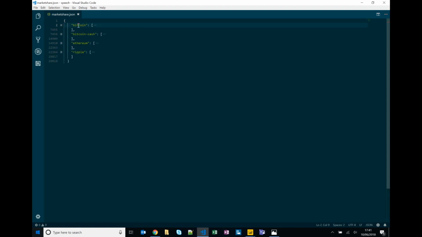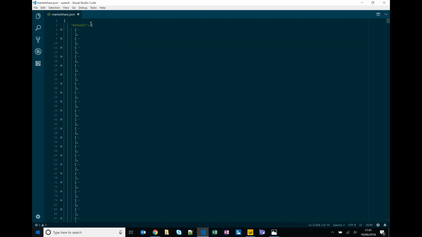At the first level, we have the 4 different currencies. If we expand one of these, such as Bitcoin, within it we can see an array of lists. And then if we expand that once more, we can see some actual values. The first one represents a date timestamp in the form of an Epoch Unix format. And the second value is the market share at that particular time for that particular cryptocurrency. So essentially we have a list of lists.